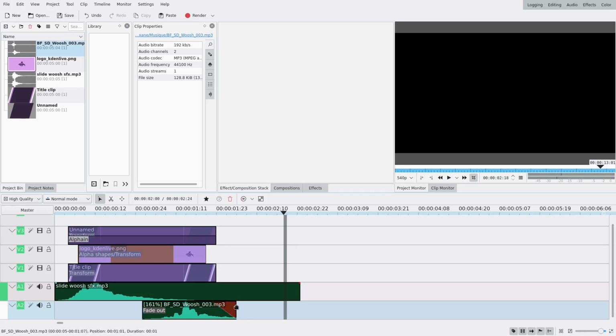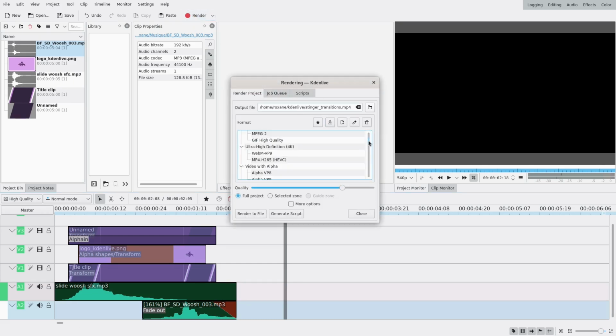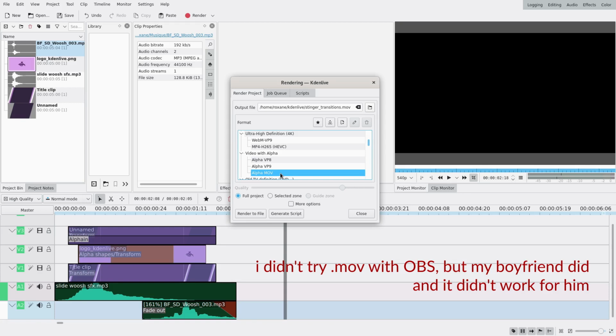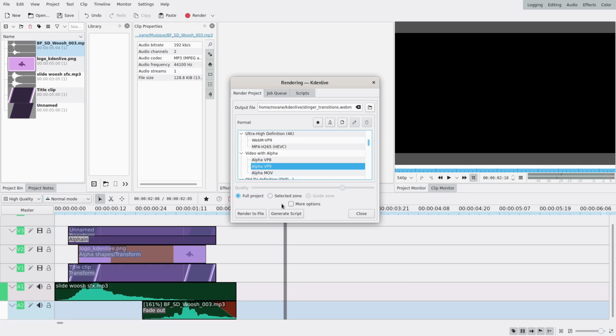We can shorten this, because I don't want it to be too long. I'm just gonna add a little fade out. This can be shortened as well. And we're gonna render, not in normal MP4, but if you go to here, it says video with alpha. So I guess all of these work great. I tried this one, and they both worked. So let's do this one. I'm not sure what the difference is. I'm not changing anything, I'm just doing rendering.